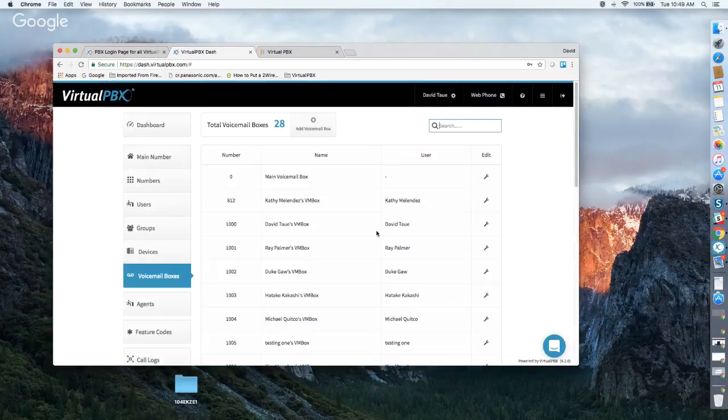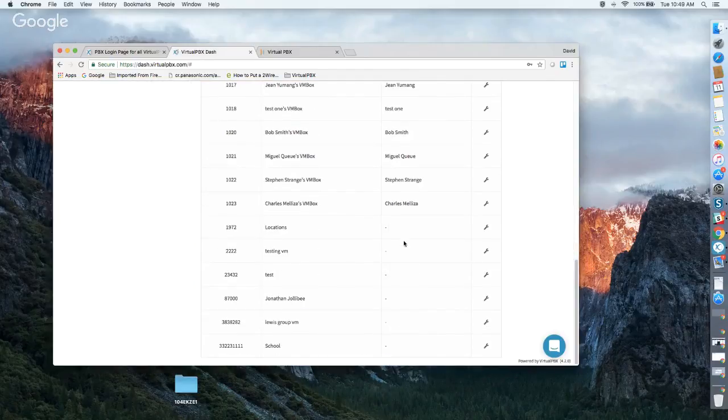Voicemail boxes. Every user automatically has a voicemail box created for them at the time of their creation. That initial voicemail box for the user is intrinsically tied to that user, and that's why you notice here it has a user underneath it. You scroll down, you have these other voicemail boxes, and they don't have a user associated with them. These are the ones you typically would associate with a ring group for voicemail, for example.